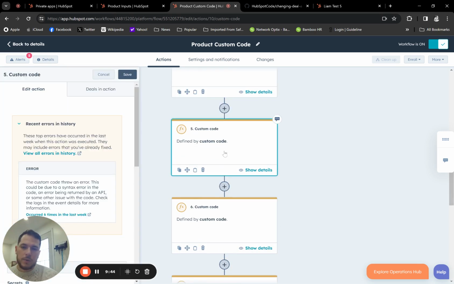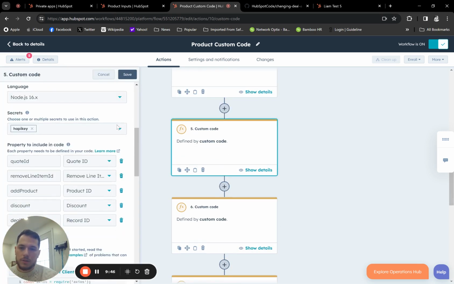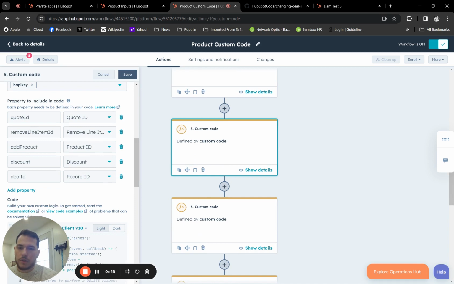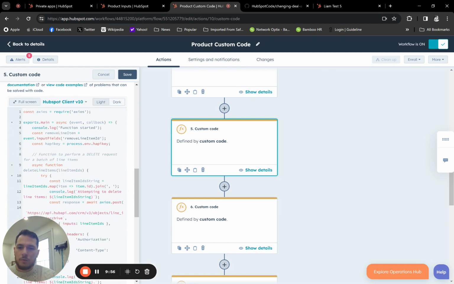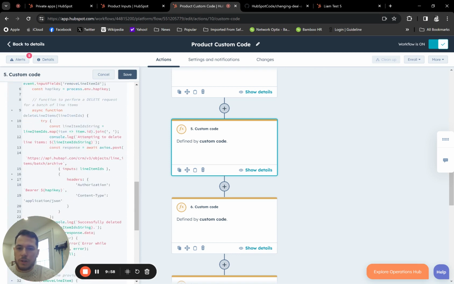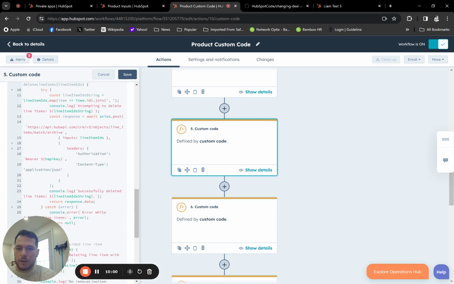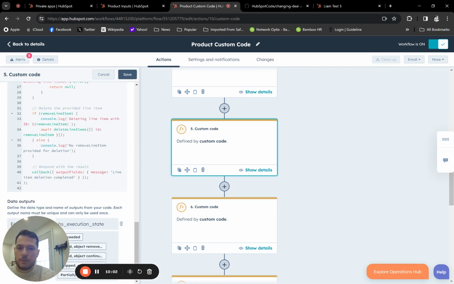And the second step, again, is going to delete the line items. So this has several inputs here. It's going to be quote ID, remove line item ID, add product, discount, and then deal ID. And we are just deleting that line item from the deal and from the quote, or it just deletes it kind of entirely.